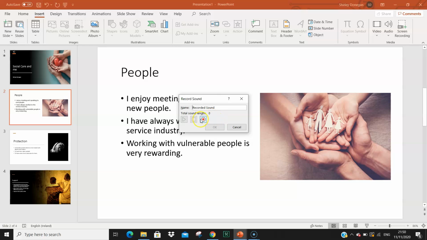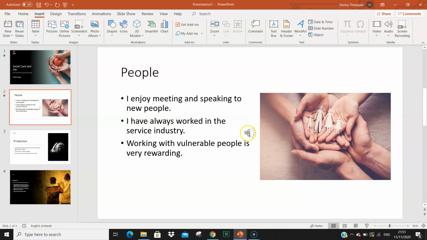Okay, so it's very simple. It practically does it for you. All you have to do is go through the motions. Once you stop and press OK, it'll apply it for you. If you want to move it, you can move it anywhere you want on the page. Just probably best not to put it in the way of the information that you have. So that is how to apply audio to your slideshows.